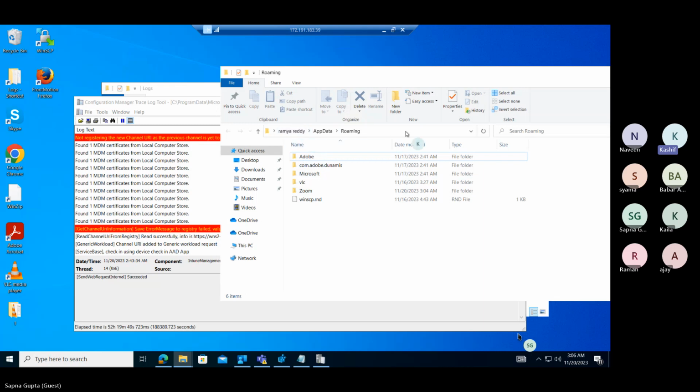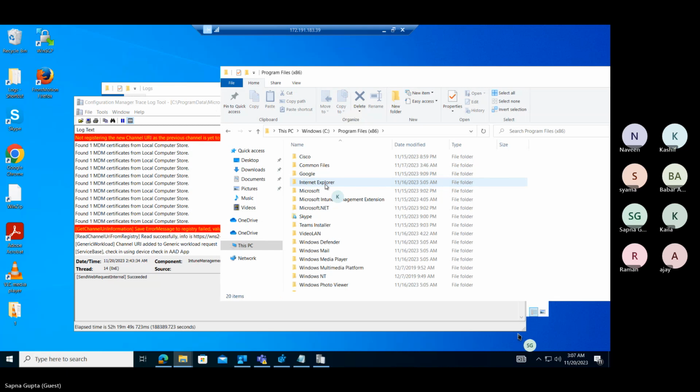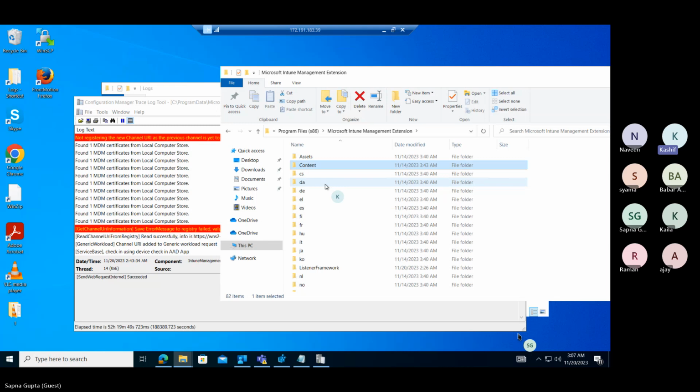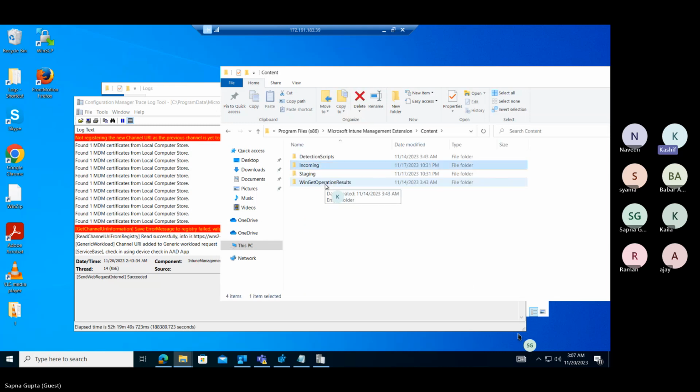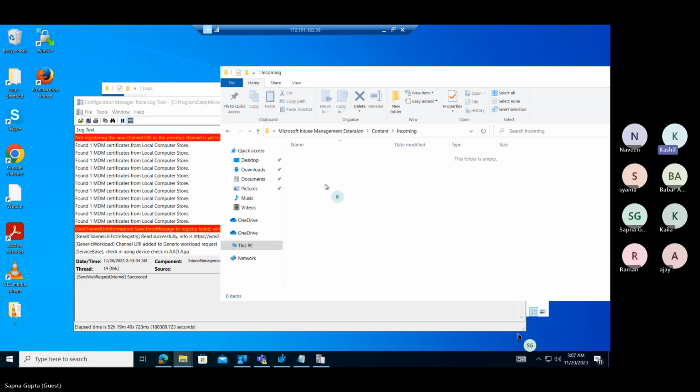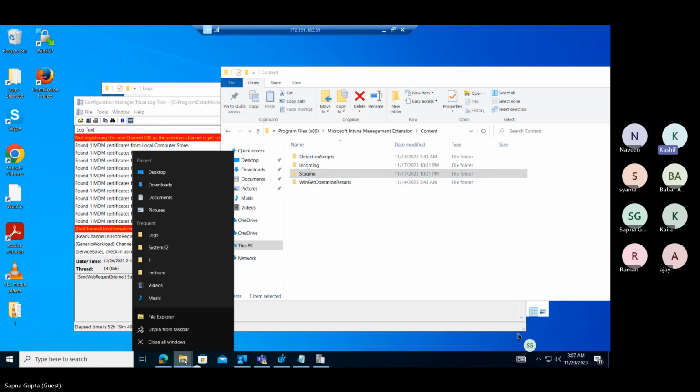Let me go to C:\Program Files (x86), Microsoft Intune Management Extension, and then Content. First the file will come into the Incoming folder. Then the file will go into the Staging folder. And then the file will go to the IME cache, C:\Windows\IMECache. So I'll open all these three folders one by one.